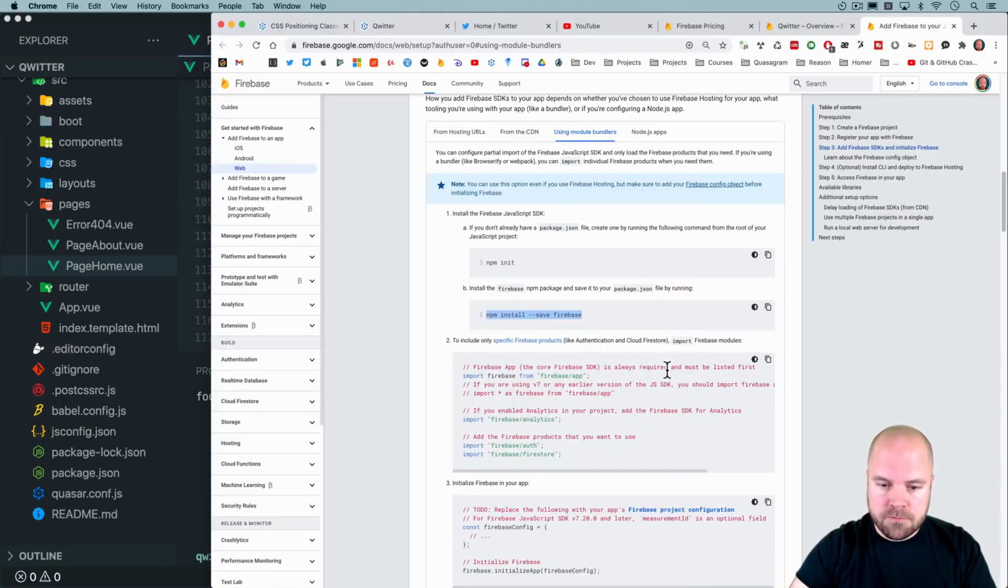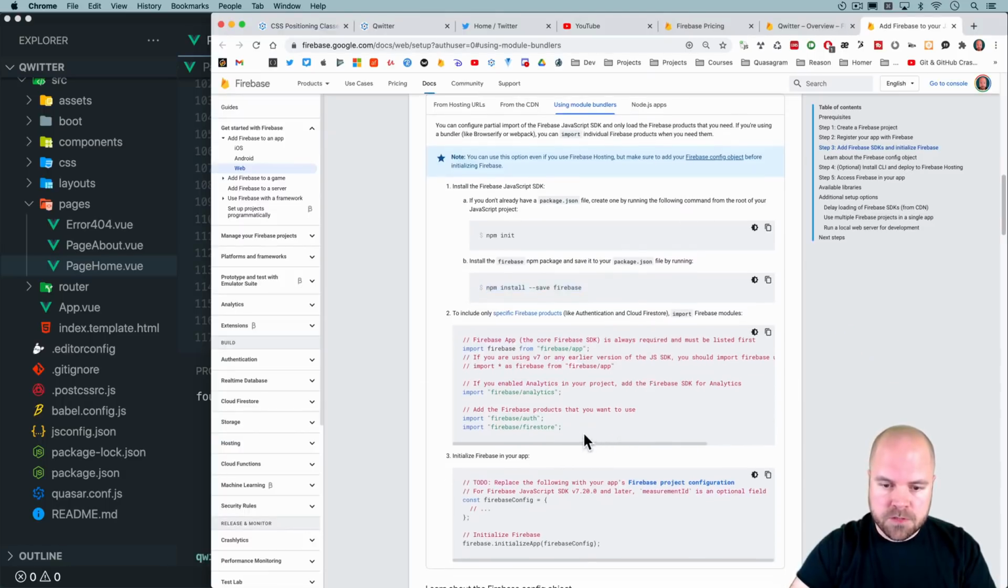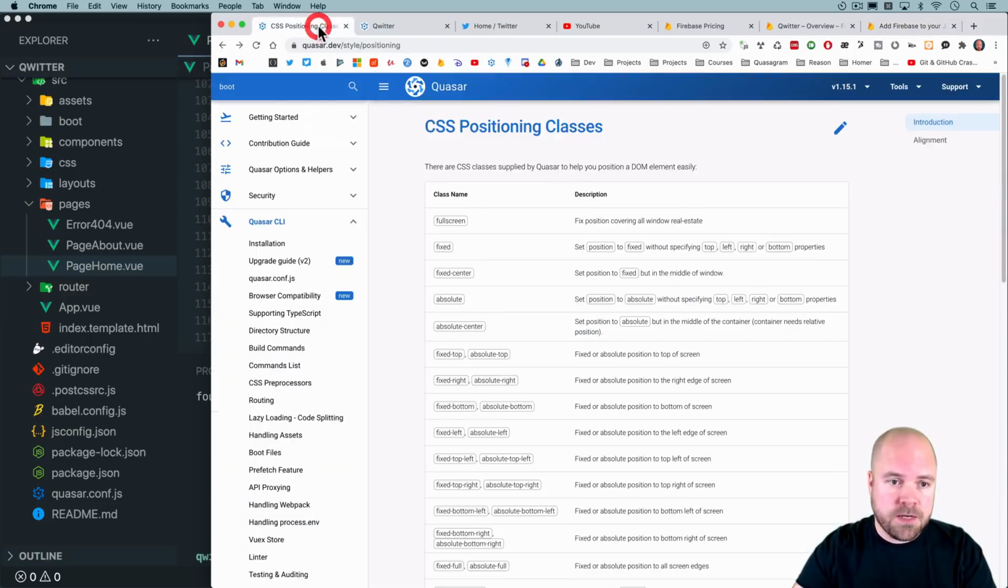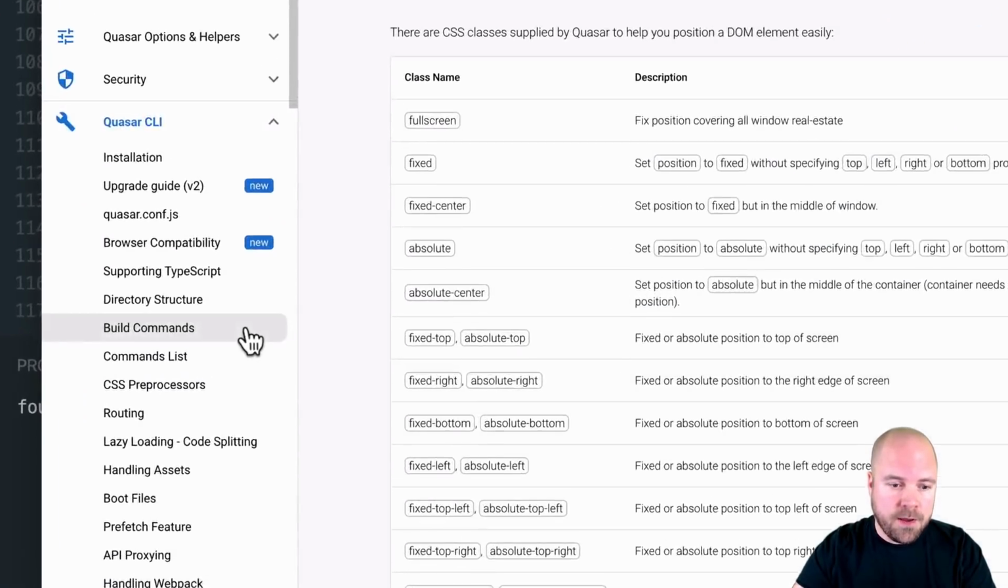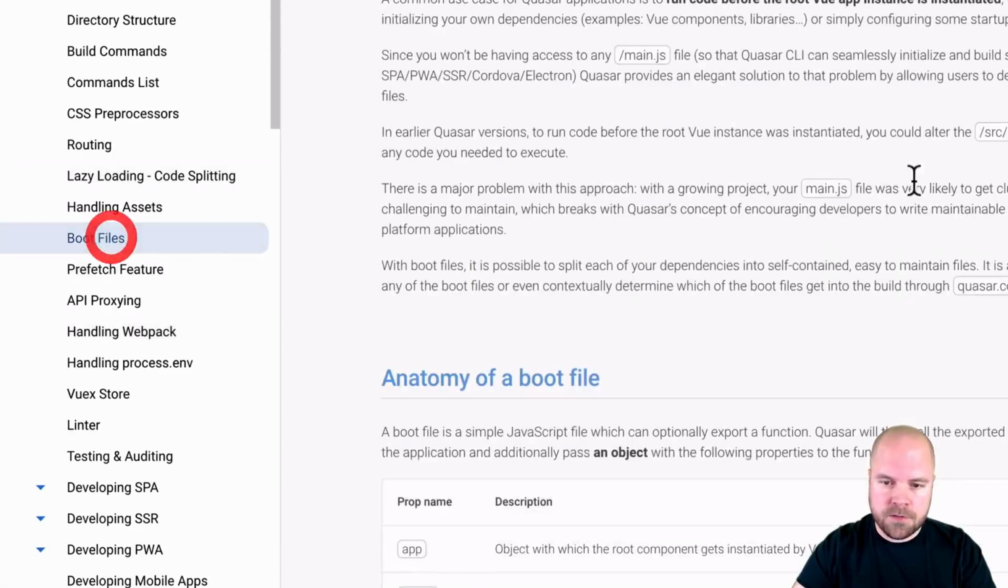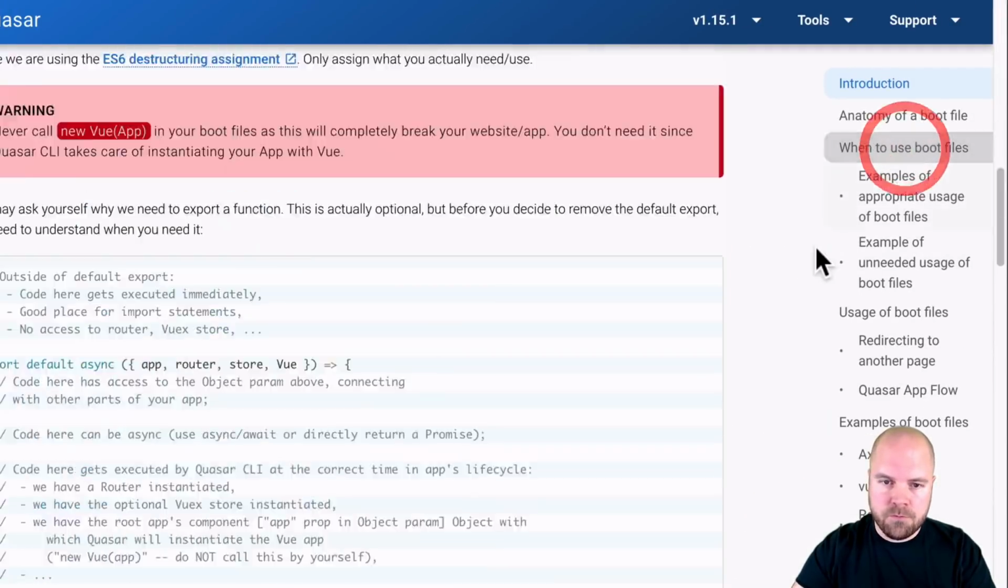We jump back to this Firebase page. It tells us how to initialize Firebase with these two code samples here. And we're going to add these to a boot file. And again, a boot file allows us to run code before our app starts. So I'm going to jump to the Quasar site and Quasar CLI and boot files, and I'll jump down to when to use boot files.